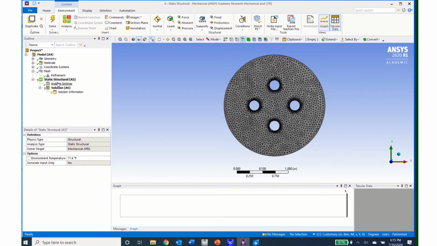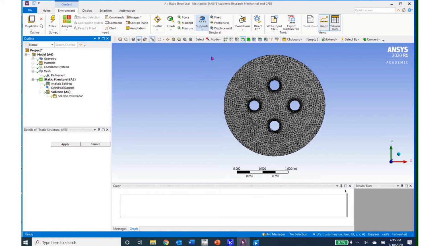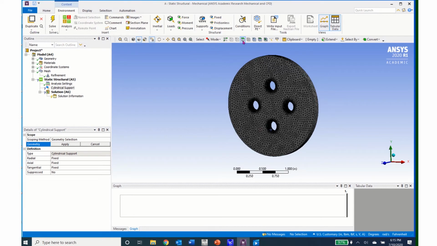So to apply the boundary conditions, I'll click on Static Structural. Then I'm going to apply a cylindrical boundary condition to the inside of these 4 holes. So I'll click the drop down on supports and click cylindrical support. Then I will middle mouse button and rotate my structure. Click the surface select tool, which is the only one that can be selected for this type of selection. I'll click on the first cylinder hole, then control click the remaining 3 holes, come over and click apply, and you can see that these boundary conditions have been fixed in the radial, axial, and tangential directions.